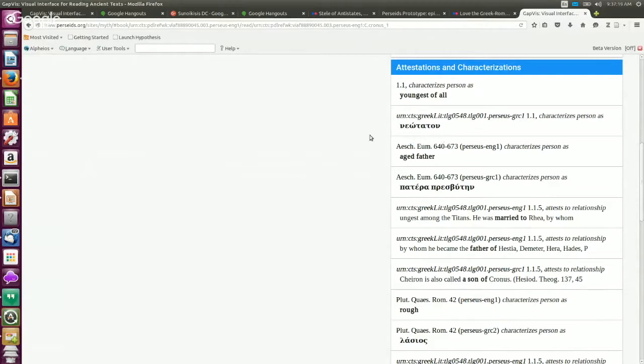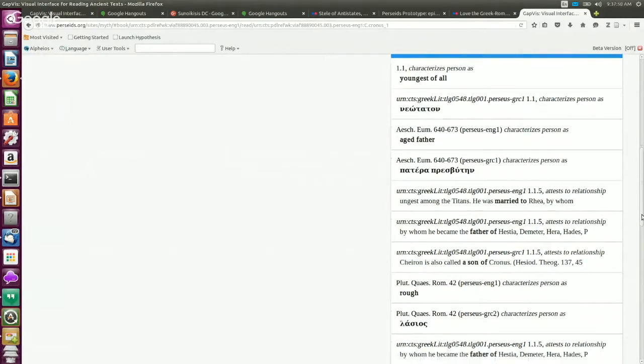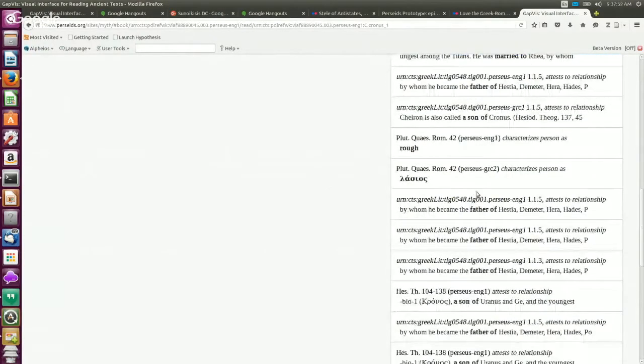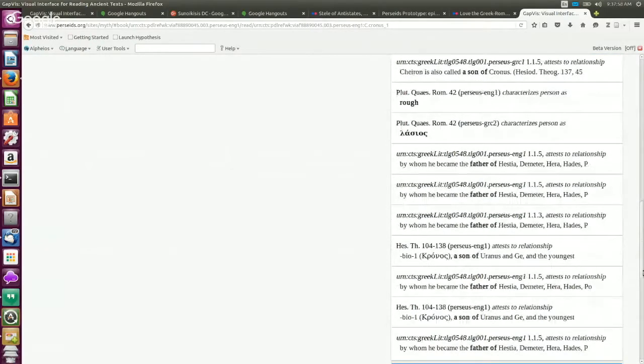So we learn all kinds of things from this, right? So Kronos is Neotaton, which reminds us of the early myths about how Kronos overthrows his father Uranos, right? He is also called aged father, Patera Presbyten, which is interesting because in the next generation, Kronos then comes to represent the ancient golden age that will not ever come again, and so on. So we're getting these different descriptions of Kronos. I like this one from Plutarch, rough Kronos, and there's various others.